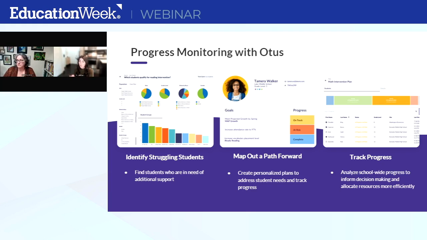And you can set a threshold using your MAP growth scores to find students who might be below that. Then in your PLCs or as a problem-solving team, you can sit down and say, okay, here's all the students who met that criteria. Who and what support do they need? You can create plans to really map out their path forward.